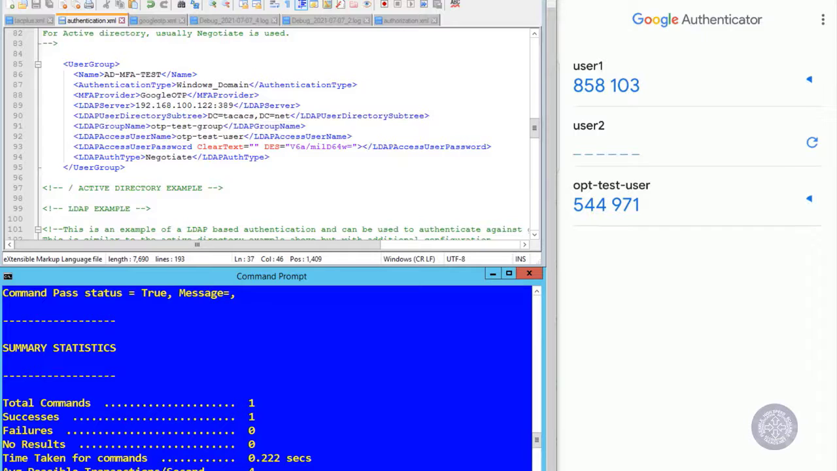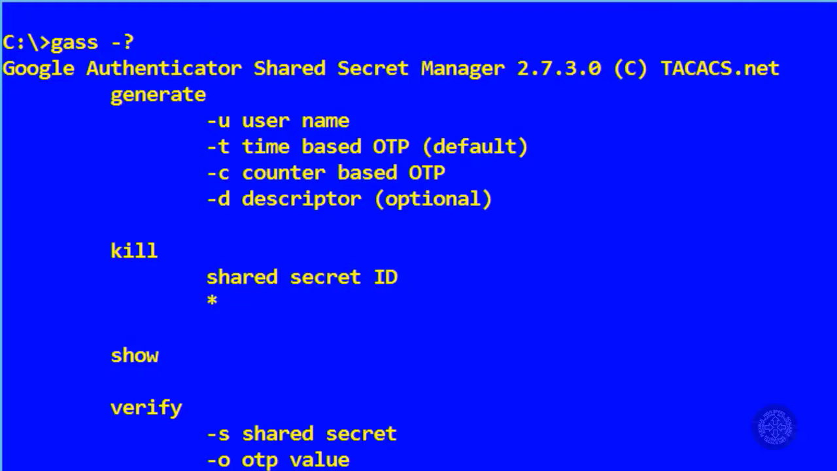The last few things I want to point out before we go are a couple of administrative tools for the GASS utility. If you type in GASS show and hit enter, you get a list of all of your registered user accounts along with their shared secret, creation date, and number of clients it's being used on. And if you want to check the validity of a user account, you can enter GASS verify, along with the shared secret or the current OTP. And finally, to remove MFA user accounts, you can enter GASS kill and the shared secret for an individual or kill asterisk to wipe them all.